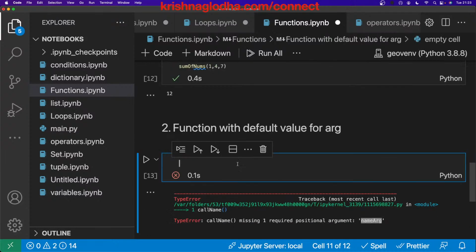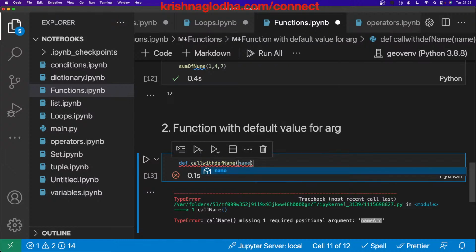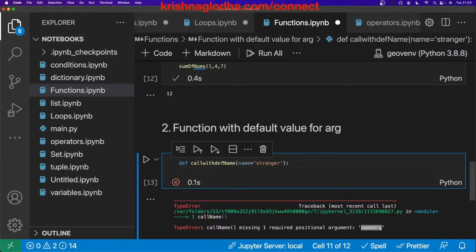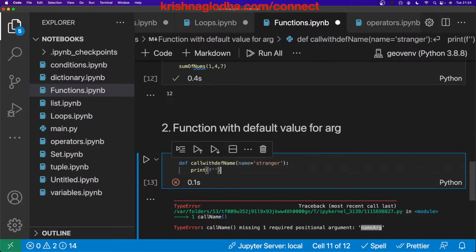So what we will do now is define one more function, call it with def name, and don't worry about this name, you can give anything you want. And now here, instead of just keeping this variable name as it is, I will write equal to stranger. So I'm defining a default value, that if there is no value presented by the user from the front end, then use this stranger as the default value for the name, and then I can print hi and then name.